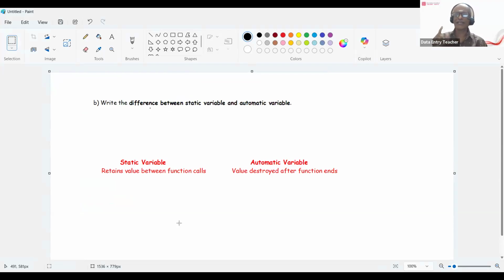Suppose I just give int I. What happens is, after the function ends, the I will die. So the value is destroyed. But when you declare it as static int I, even if the function ends, the value of I will be retained. That is the difference between a static variable and an automatic variable. Next, we'll see the fifth question.